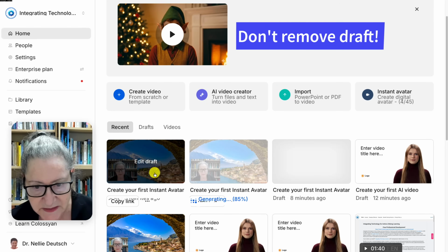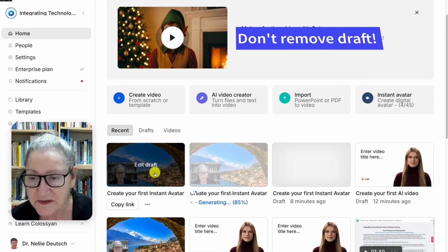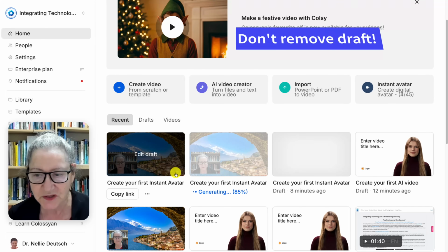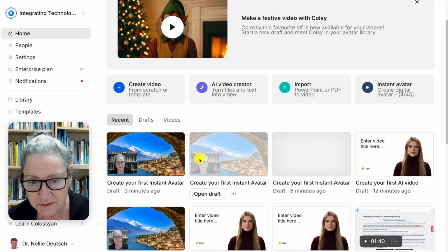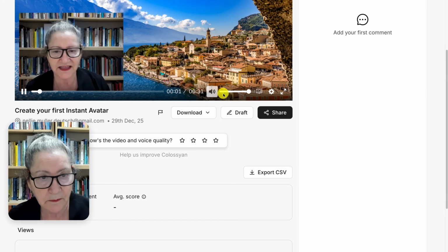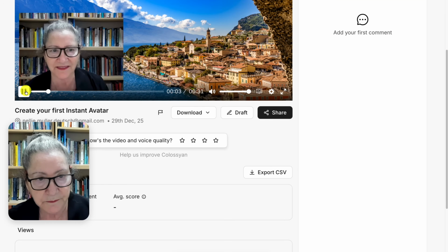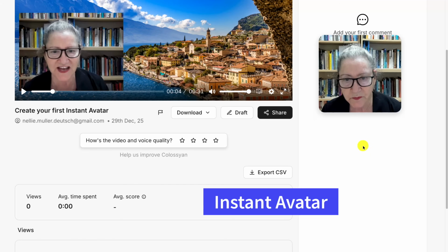Draft is always a draft. Please don't remove it because you'll need it if you want to make changes. And if you remove it, you won't be able to make changes on the published one. This is a sample script for your new instant avatar. We want to use it.